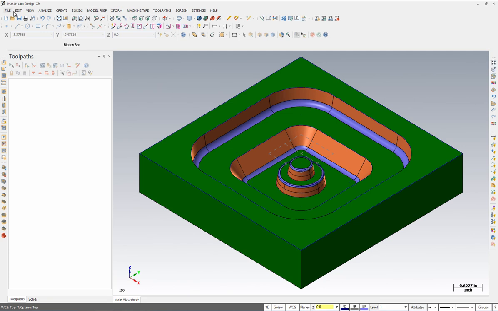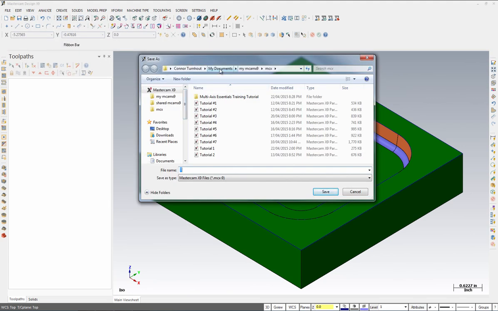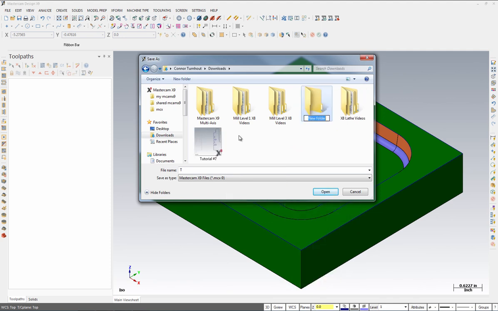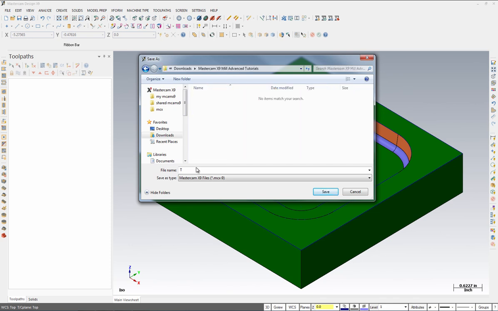When it does, come up to the top and select File, Save As, and save your tutorial in a position where you'll be able to find it. I'm saving mine in a new folder called Mastercam X9 Mill Advanced Tutorials, and I'm going to name this Tutorial 1. Hit the Save button when done.